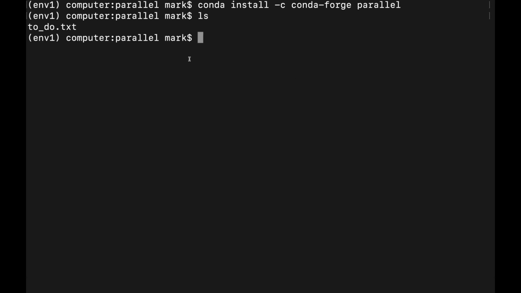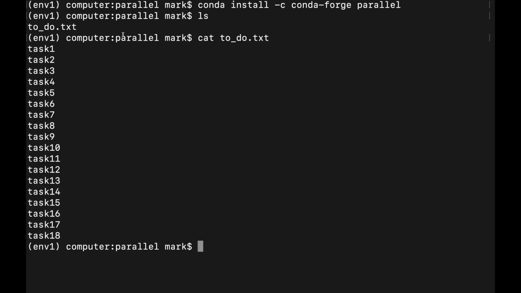So I have this to-do.txt file, and inside it's just 18 lines, task 1 through task 18. So let's just do a simple task in parallel here. We're just going to echo all the different lines of this file in parallel.